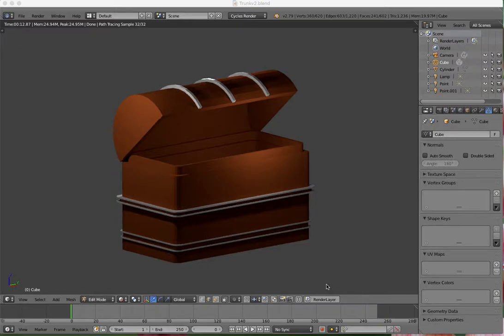Hello everyone. Today we are going to design a metal displacement shader and we are going to work on a trunk project. We already designed a trunk and we applied metal material on these areas of our trunk, and we used a glossy shader for these areas. But today we're going to add more texture and we're going to work with nodes in Blender.